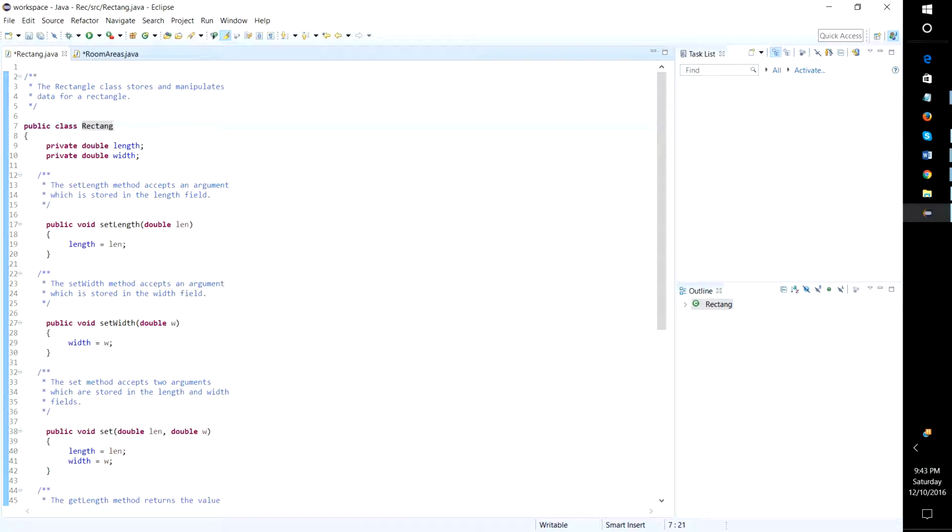Now I'm going to walk through and tell you a little about my class. I like to start off by saying this is my blueprint. What I mean by blueprint is it's my foundation for the code that I'm going to use for room areas. And here are all of my dimensions and my calculations that I'm going to use for room areas.